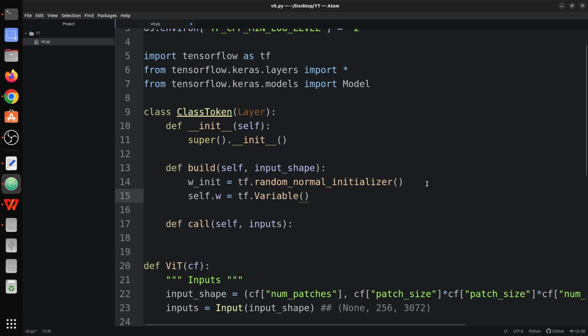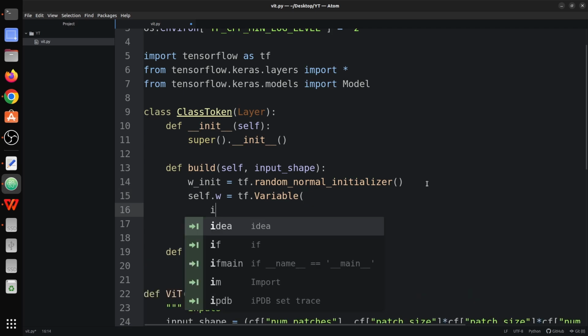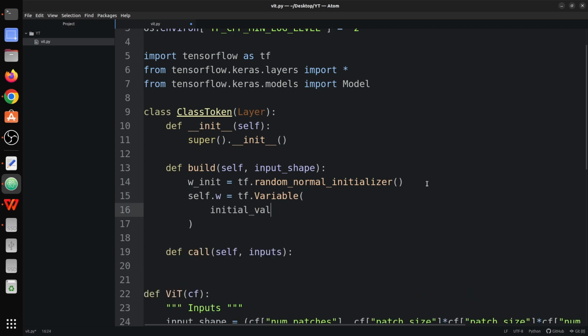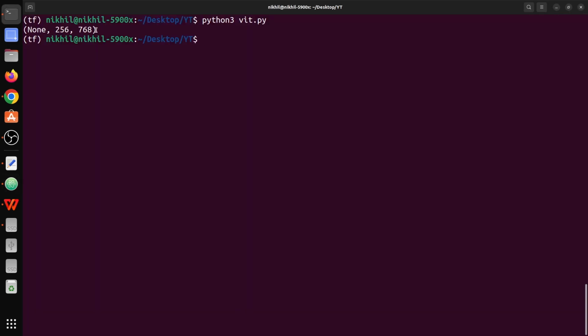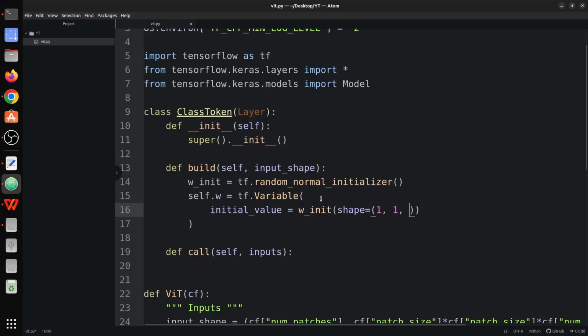variable. Okay, so we're going to give initial value equal to w init. Then we need to give the shape here, that would be 1, 1 and the input shape. If we see this shape, we're going to give this shape as the input. So this would be input shape -1. See, we give 1 here because we're going to change it to batch size. This one is just that extra embedding, and that extra embedding would be of this much size.